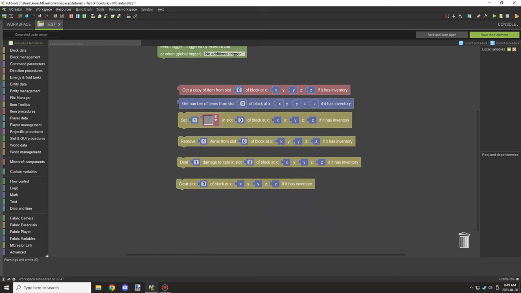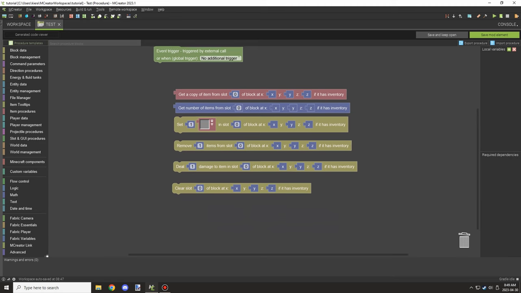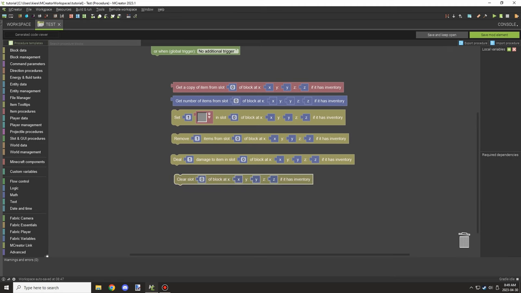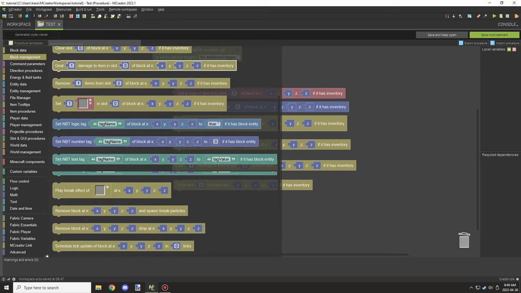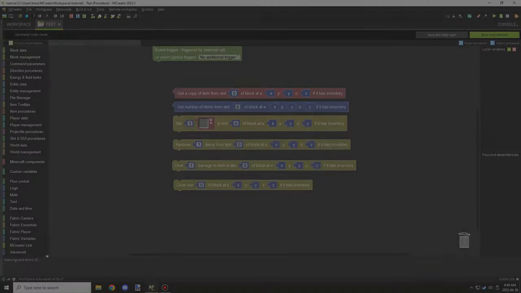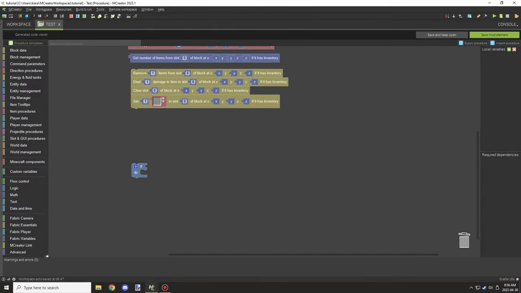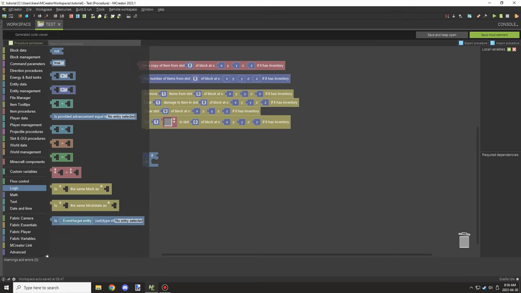So we'll be covering a little bit more advanced stuff today, but these are basically the blocks that we'll be covering, and we'll be taking a look at how to use them in an actual script. So let's get started and we'll start making a procedure. We're going to make a basic inventory testing script, something similar to a furnace, though you can use this method with any amount of slots. I'll just show you the basics of how to do this.